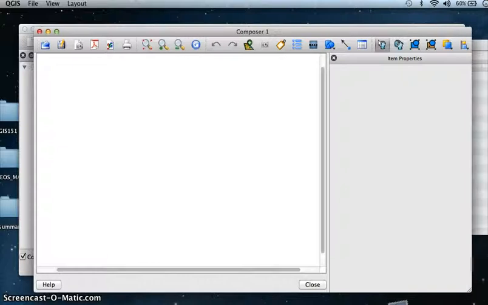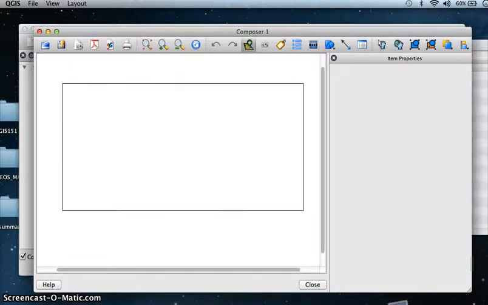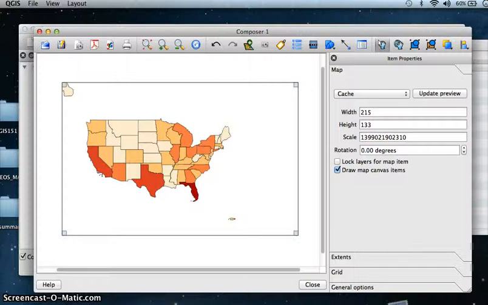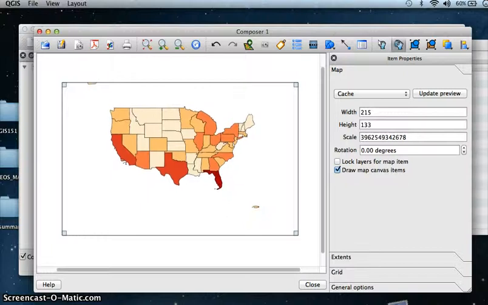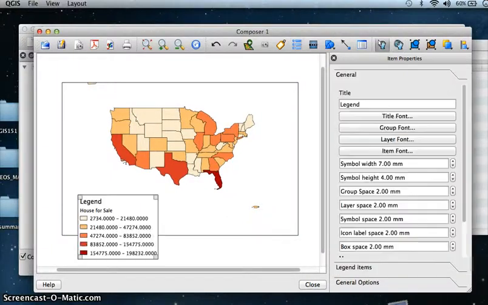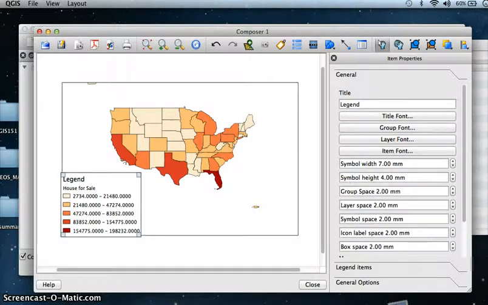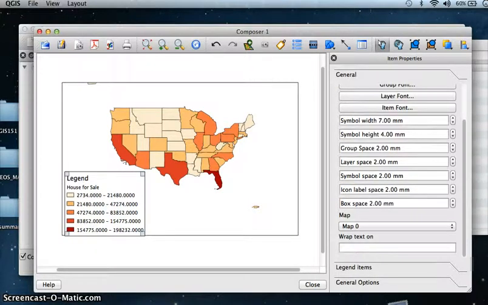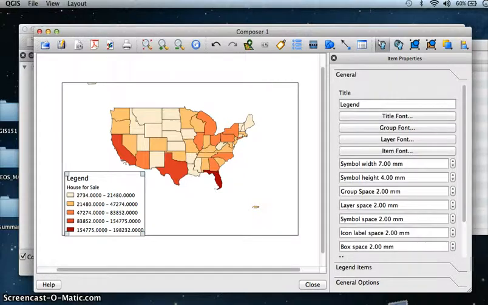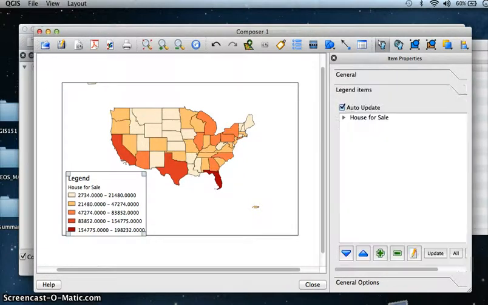Now I'm going to use the Add a Map tool. I'm going to click that and draw a rectangle for my map. I can use this little hand tool to move my map around. I can add a legend by clicking the legend tool and adding my legend here. There's a lot of features I can do. Let me move this up. So there's my legend. I can go into my legend items.